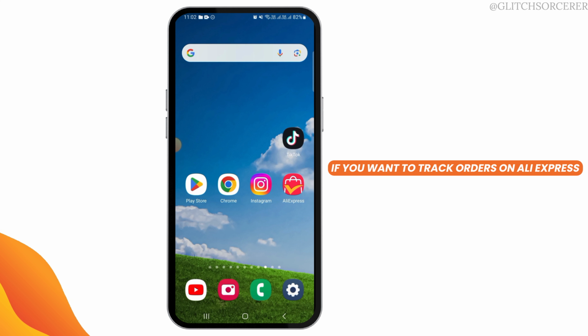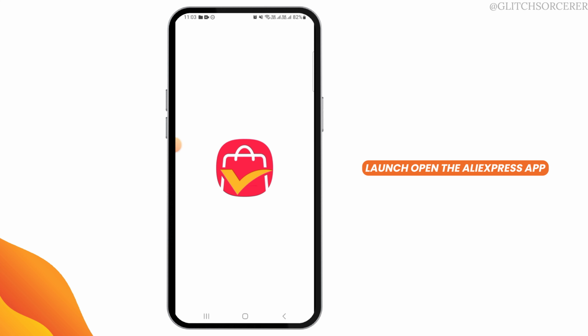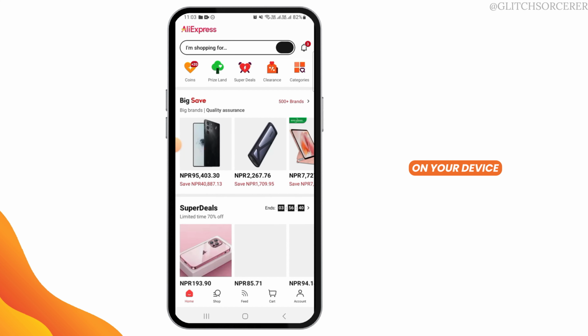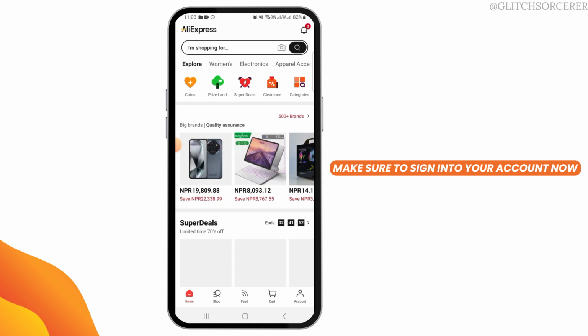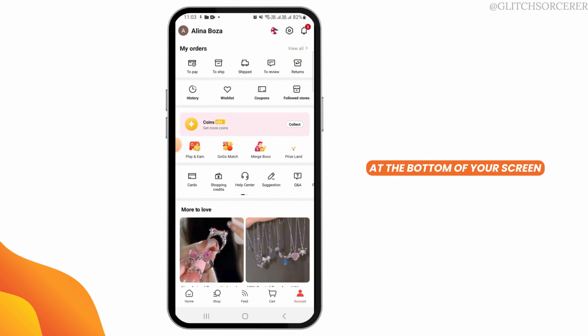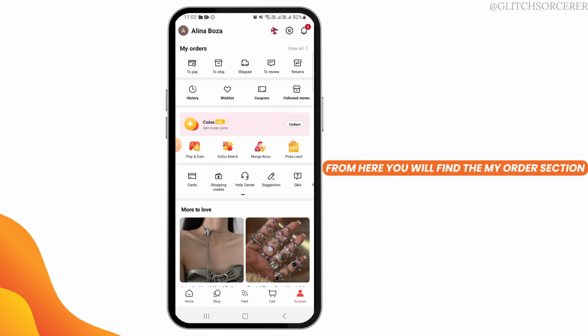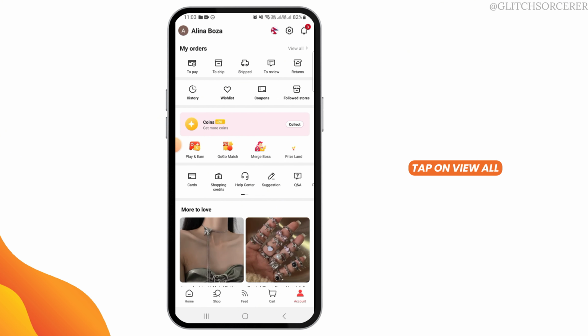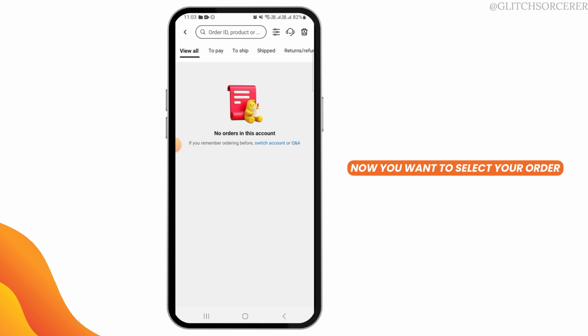Let's begin. If you want to track orders on AliExpress, first of all, you want to open the AliExpress app on your device. Make sure to sign into your account. Now tap on the account option at the bottom of your screen. From here, you will find the My Orders section. Tap on View All. Now, you want to select your order.